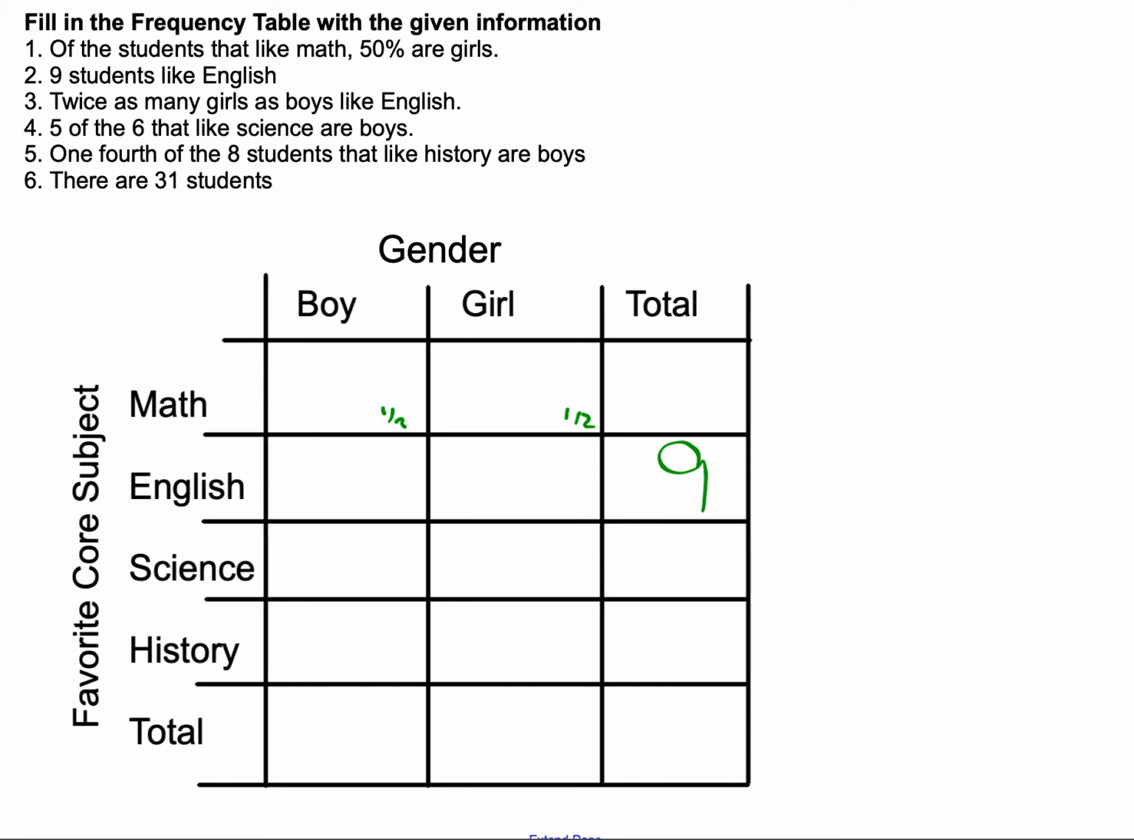Twice as many girls like English as boys. Okay, if we want twice as many girls as boys, they've got to add up to 9. 5 plus 4, 5's not twice as much as 4. Let's try 6 and 3. 6 is twice as big as 3, so it will be 6 and 3 here, for there to be twice as many girls as boys. We've used those two, so I'm going to go ahead and cross them out.